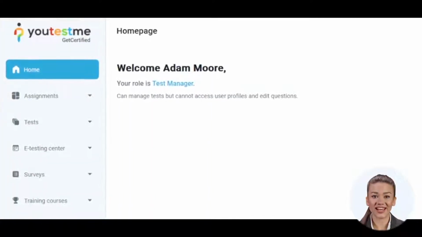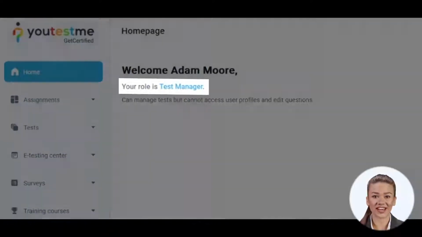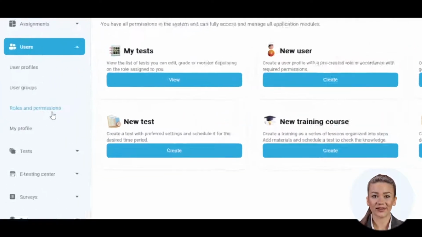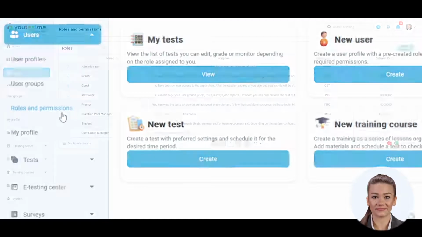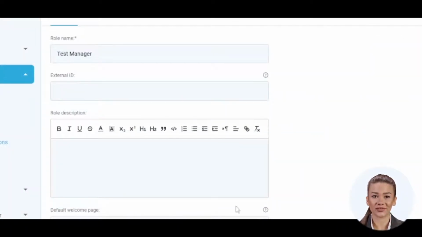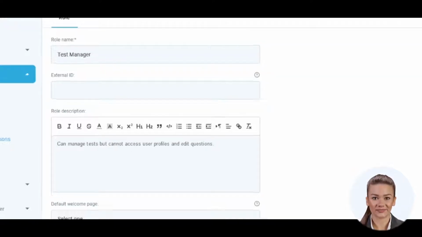This video explains how to create a new custom role, Test Manager. Hover over the users in the main menu and select Roles and Permissions. Click on the New Role button. Enter the role name, and optionally a description.